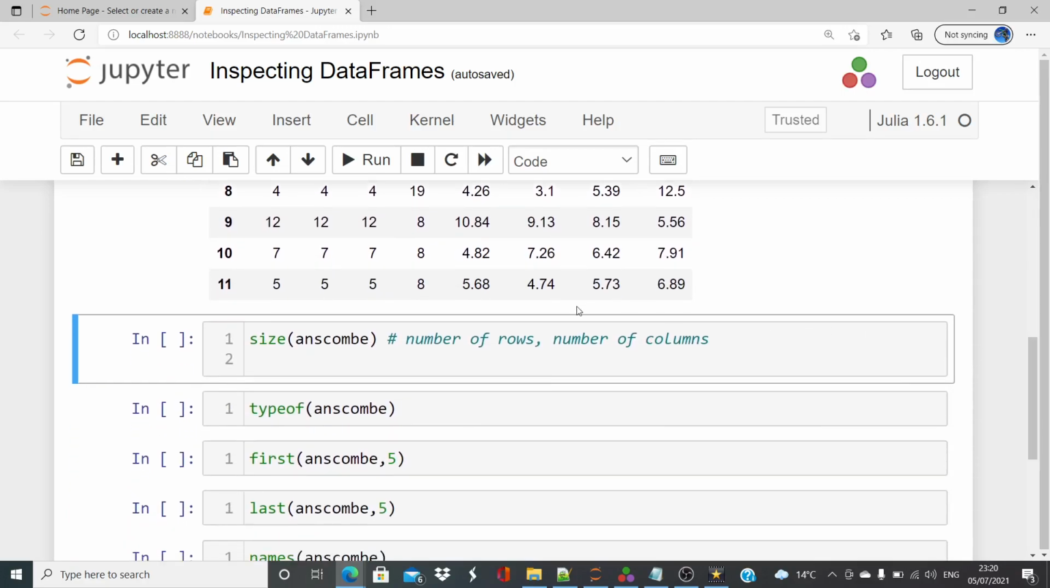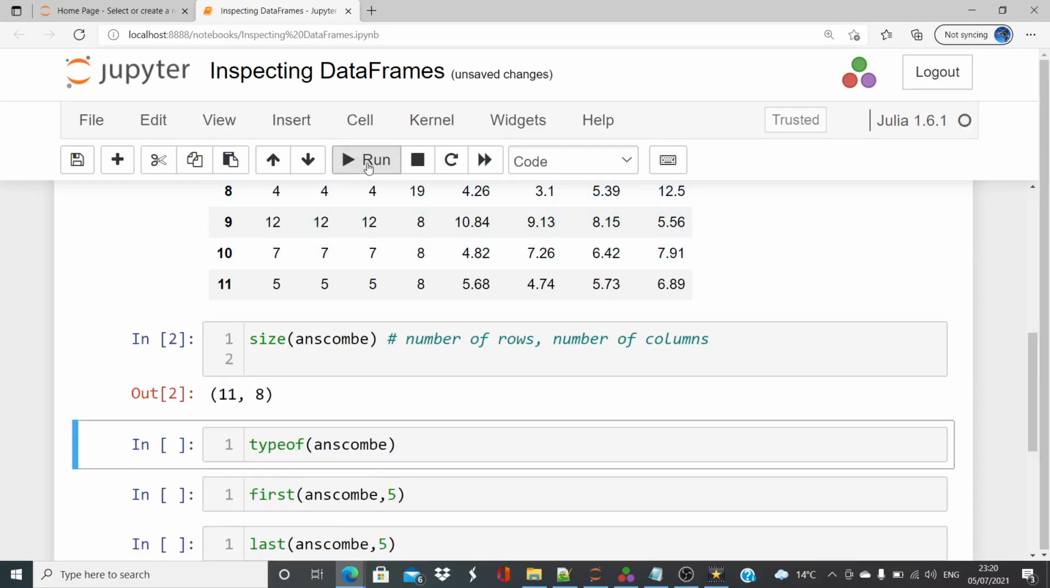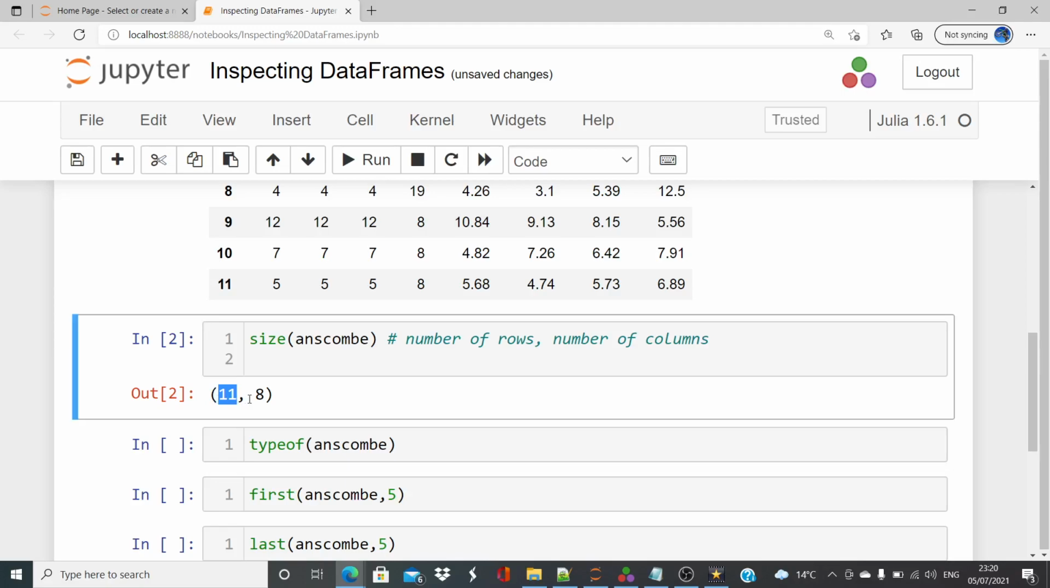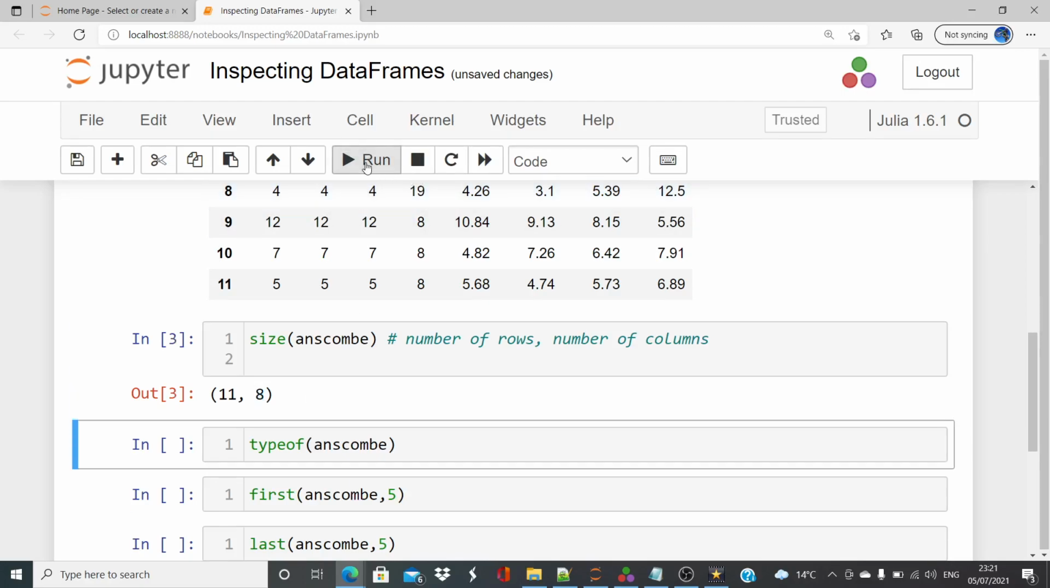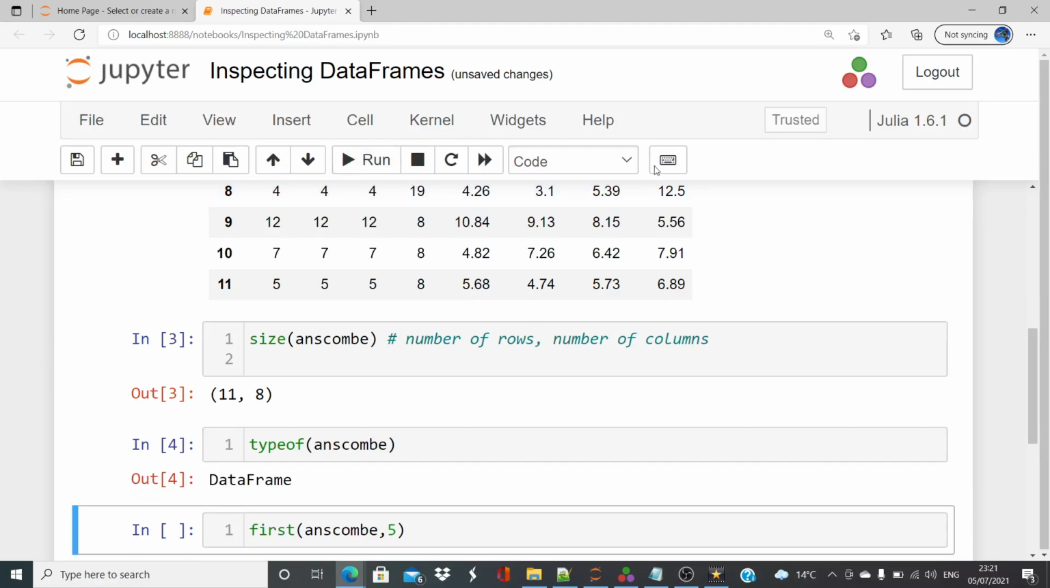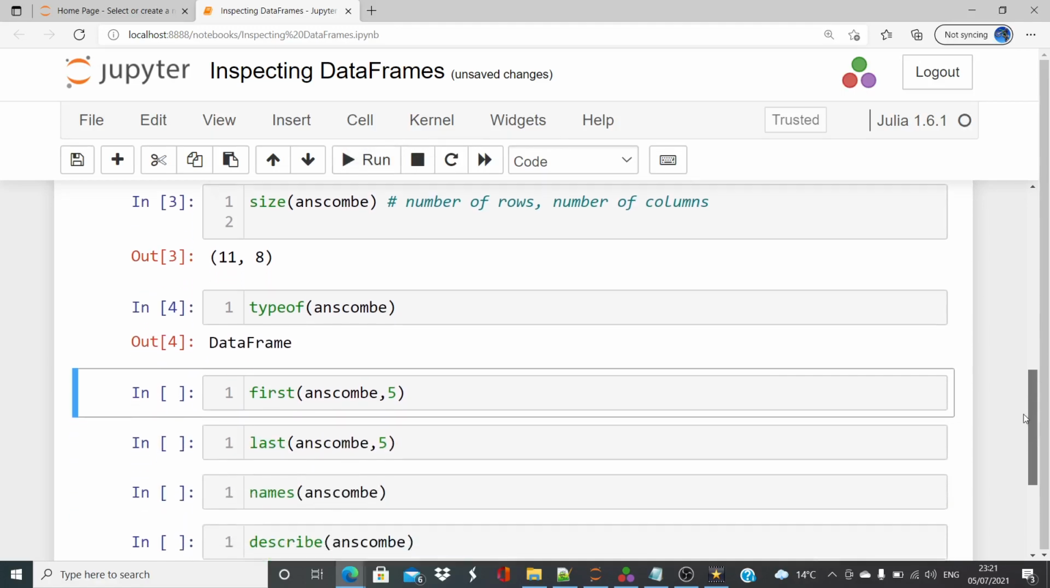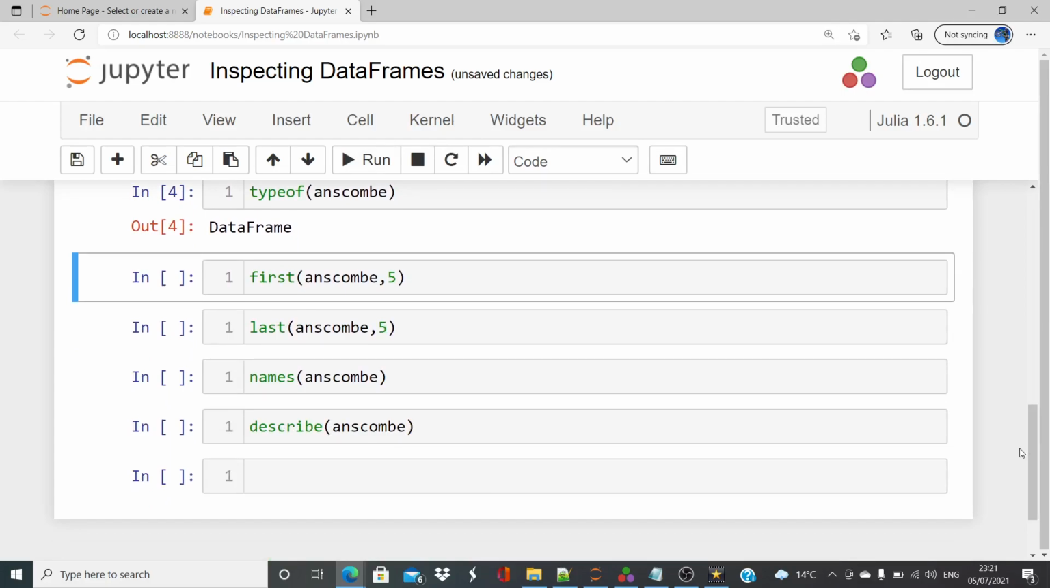What we can do is actually just take out the size. Okay, just look at the size immediately. So the first dimension there is the number of rows. Dimension 1 is 11 and dimension 2 is 8. That is the number of columns. We can check the type there. So it's a DataFrame. Okay, and so far so good.